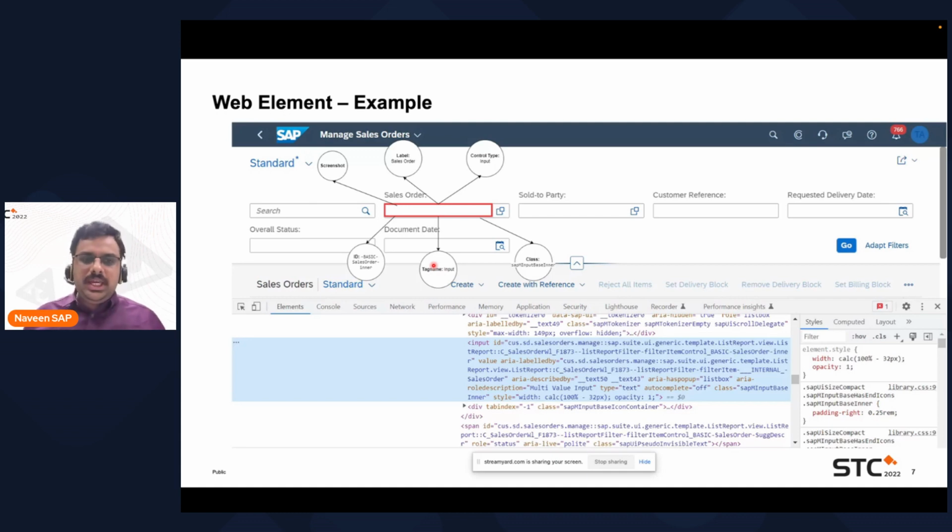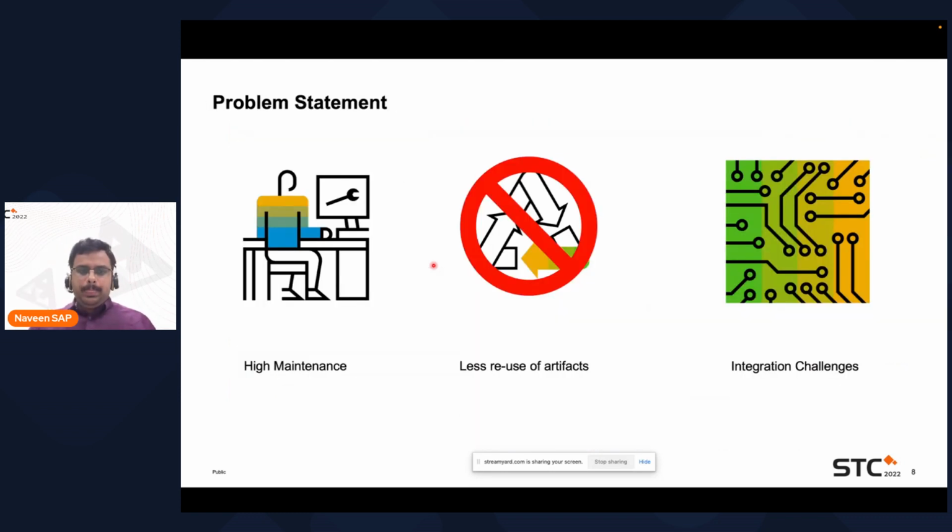So what we are trying to say here is that if all these properties are stored in one central place, it could have easily brought down the maintenance aspects as well.